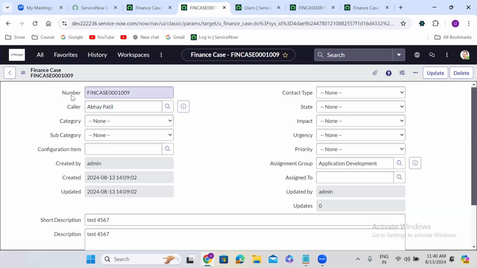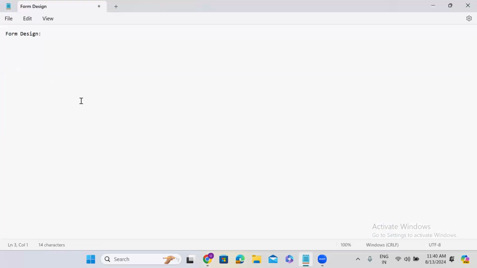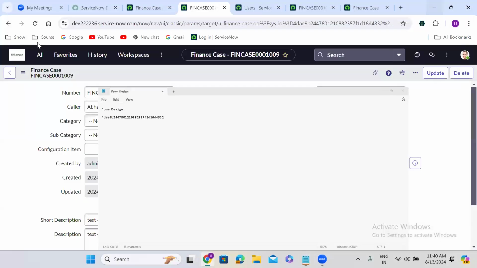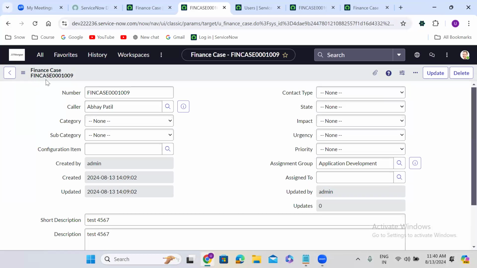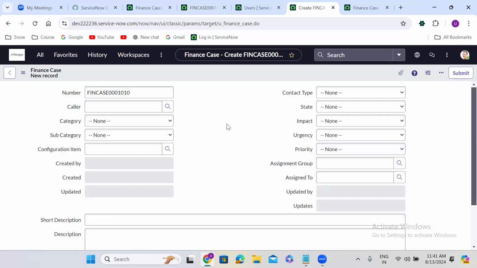For employees, the number is the unique number. For developers, system ID: right click, copy system ID. For developers, the system ID is the unique number. Getting my point? So here, if you see new record, that is a new form. If you don't see new record, that is an already created record. Now you tell me, is this a new form or an already created record? Because here you can see new record.